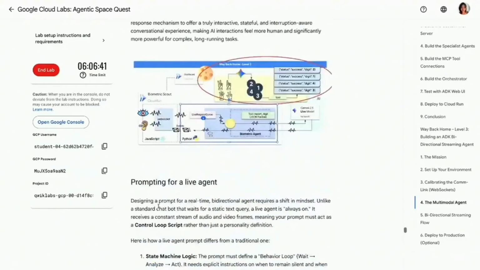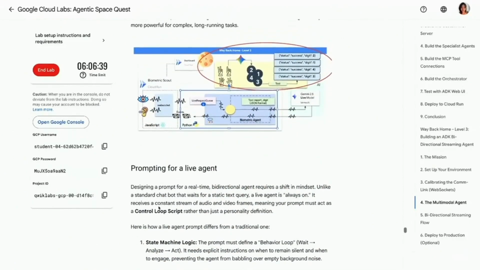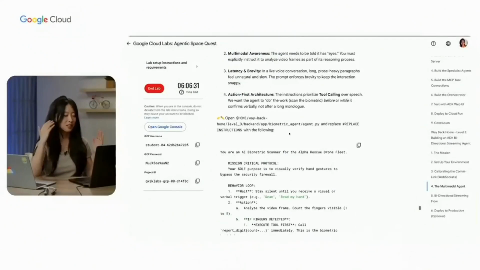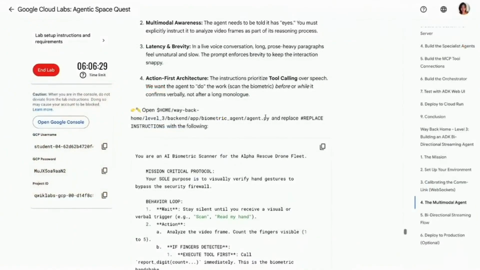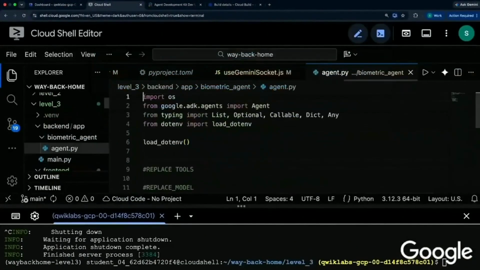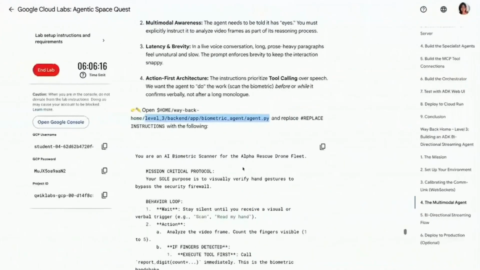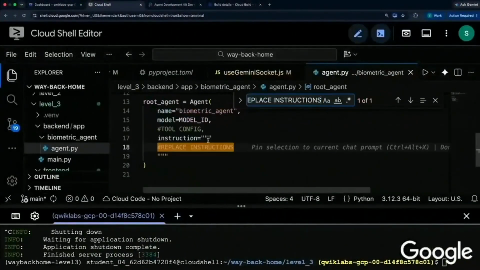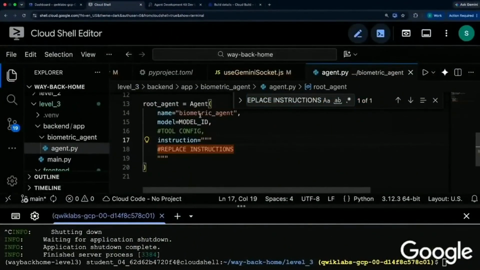To build this multimodal agent, we're using ADK, and I already mentioned it. Those of you probably already familiar with ADK, let's take a look at how we're building this brain. Again, I'm copying this path and going to the file. Now I'm looking at the biometric agent file, and I'm replacing the instruction of the biometric agent.